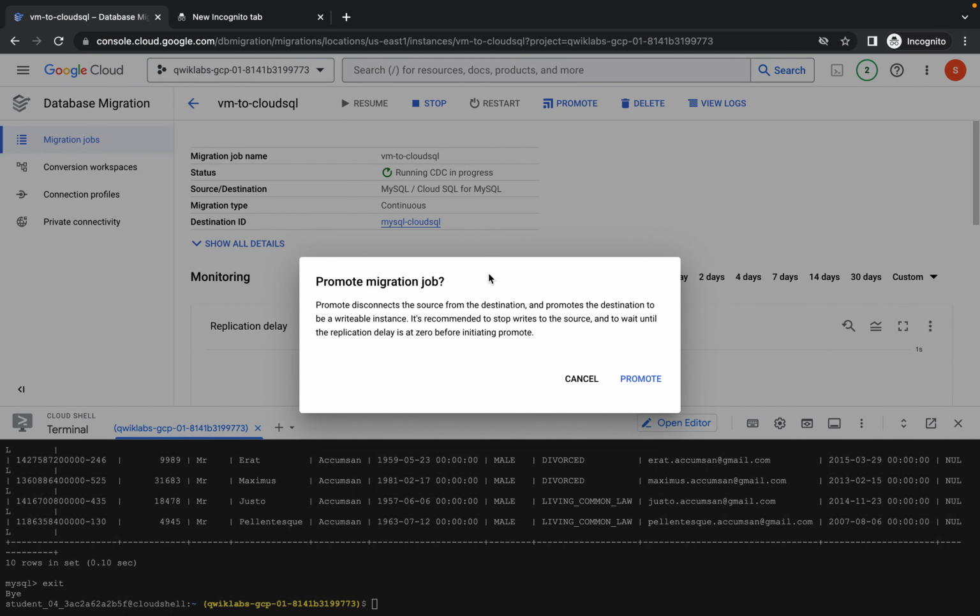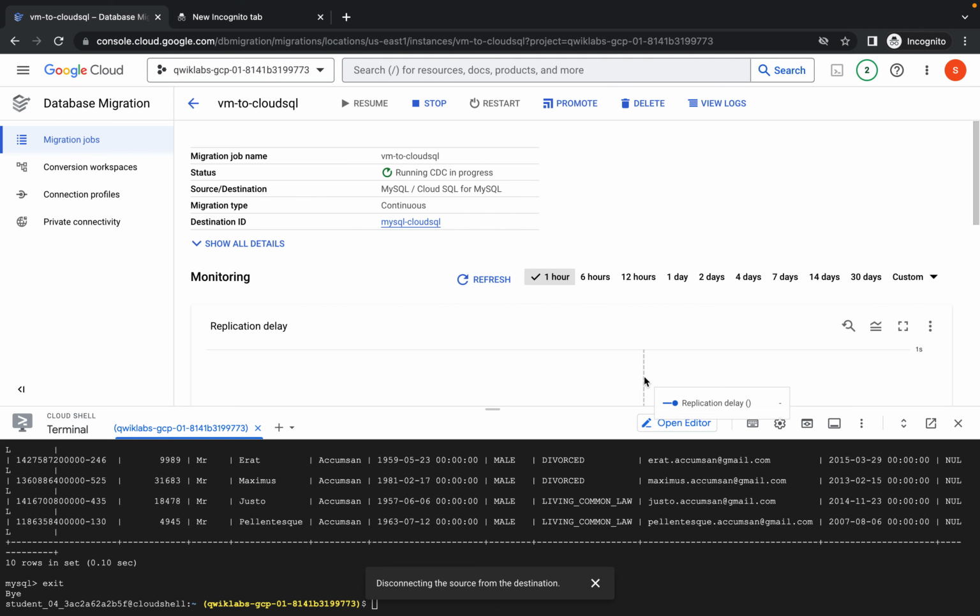When you click on promote, you disconnect the source from the destination and promote the destination to a writable instance. It is recommended to stop writes to the source and to wait until the replication delay is at 0 before initiating a promote. But we are good at the moment because all the data that we've added to the source has replicated to the destination. So now let's promote it. So it's now a standalone instance and it's now writing.